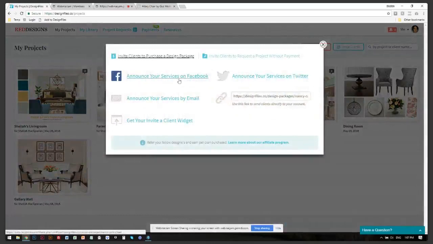Now within here, all of these links are promotional links that are tied specifically to your account. So if you choose to share your services on Facebook or Twitter, or send out branded emails, or even link up images or text or buttons on your website or your blog, any potential client that clicks on those links is going to get jumped right into your DesignFiles account where they can request a job from you.